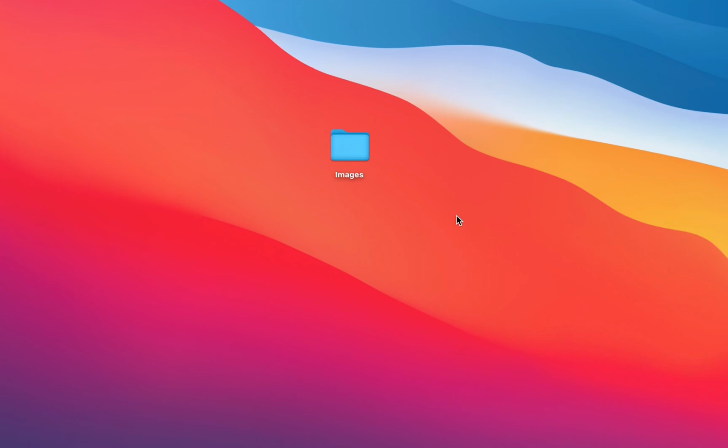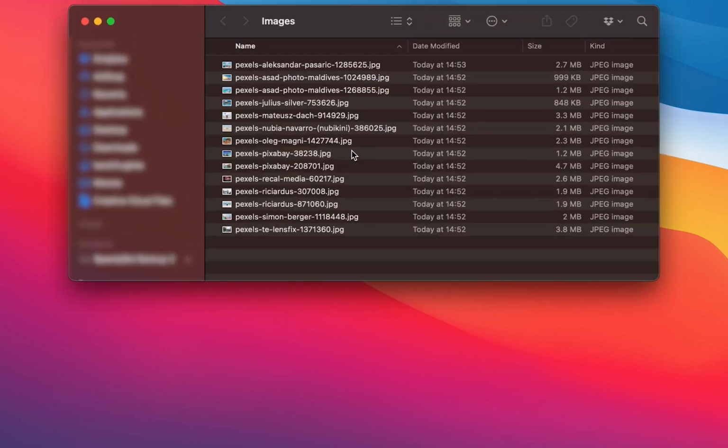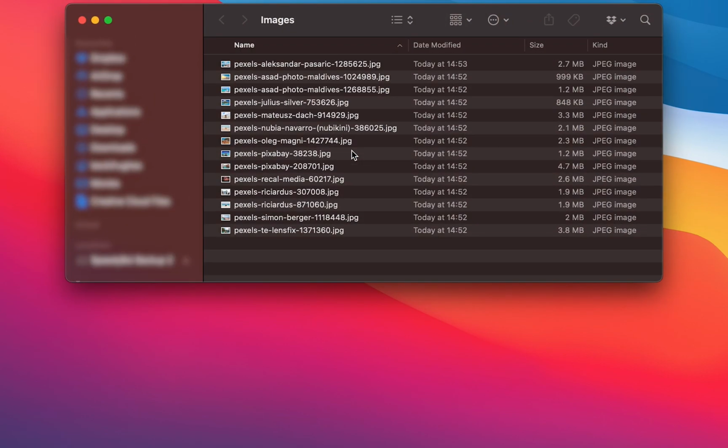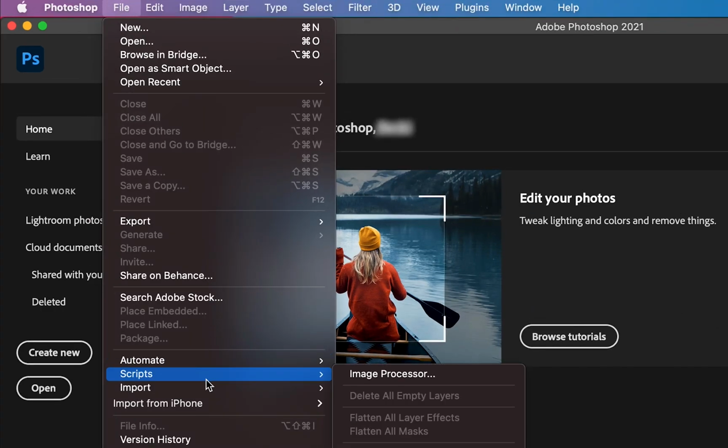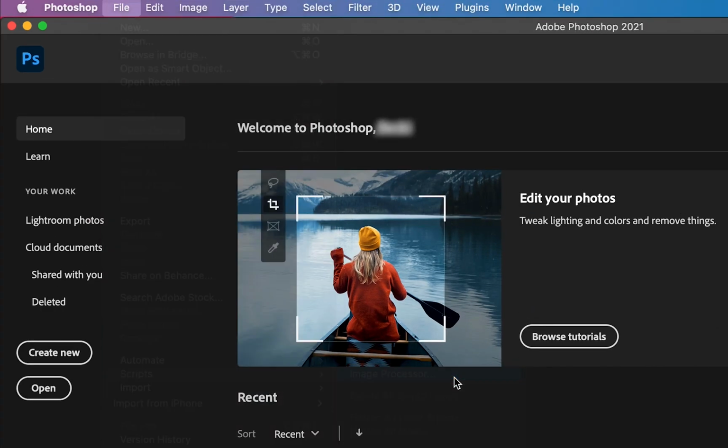Okay, so to start with, we need to go ahead and put all the images that we want to compress into one folder. I've done that here. I've got a bunch of holiday photos in this folder and we're going to go ahead and compress them all together in Photoshop. Next, what we want to do is go ahead and open Photoshop, choose File, go down to Scripts and select Image Processor.